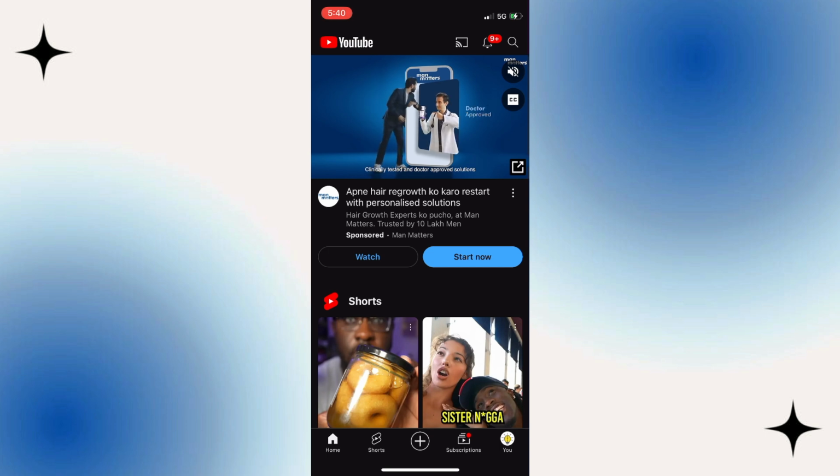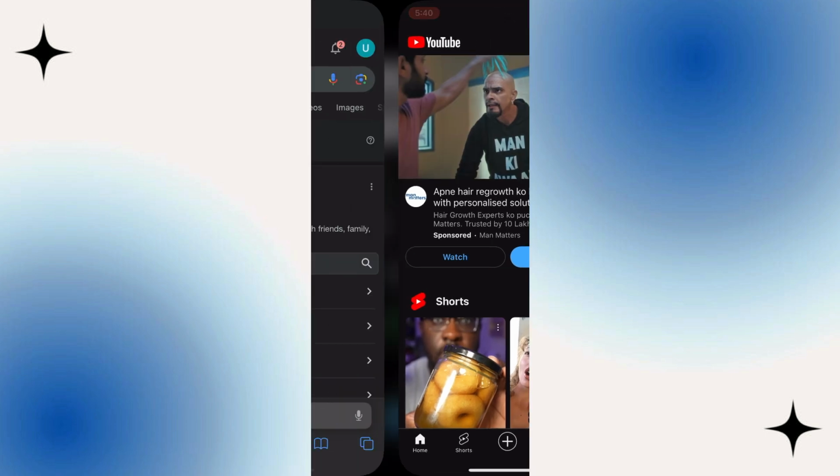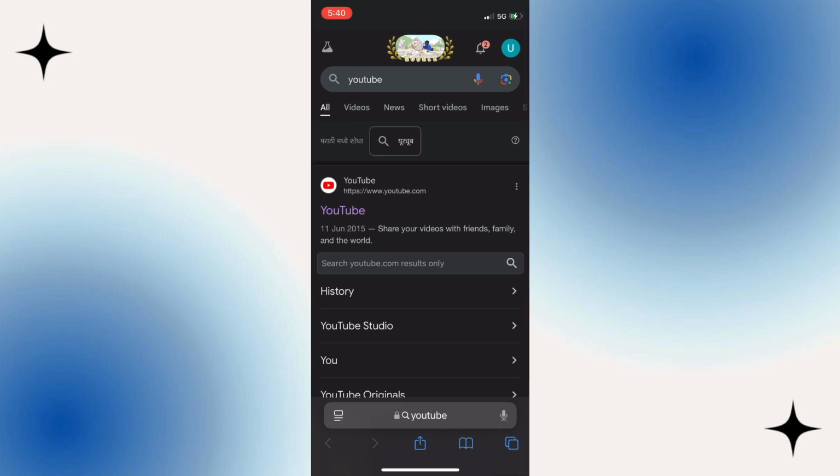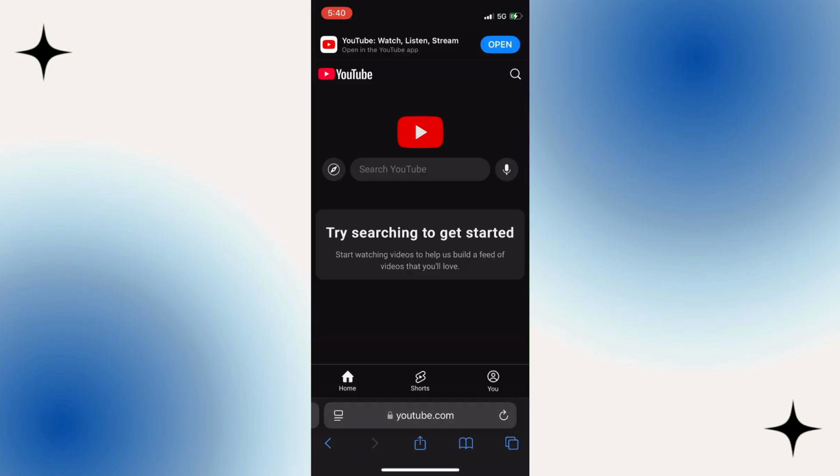But if you tap on the YouTube site, and it redirects you to the official YouTube app on your iPhone, then you want to go back, then long press on the link until this window pops up with these options. You want to click on Open in New Tab, and this is just what we need.